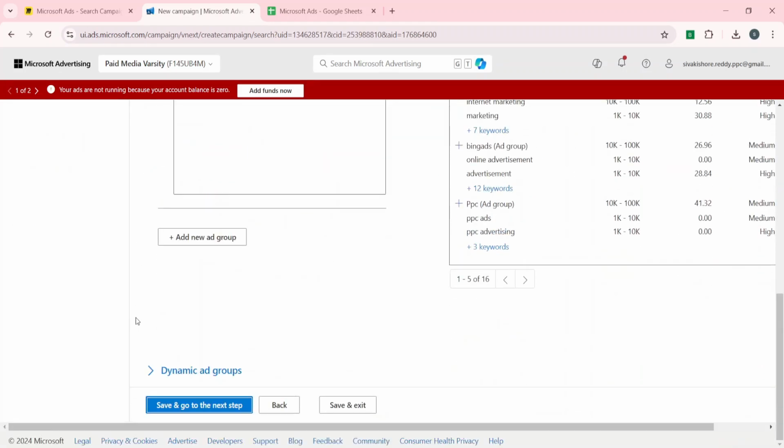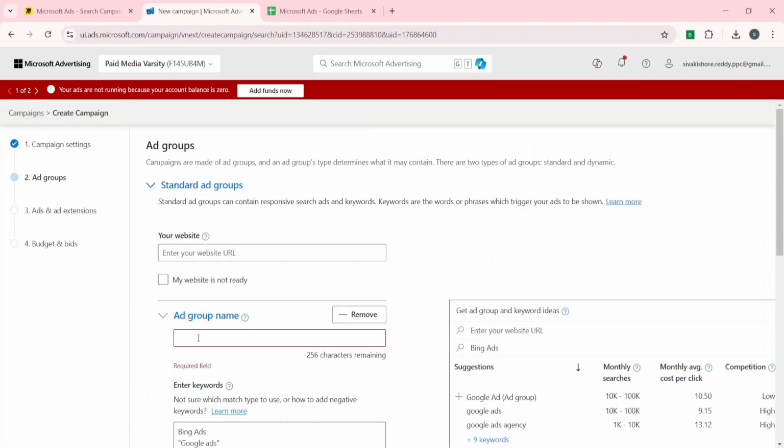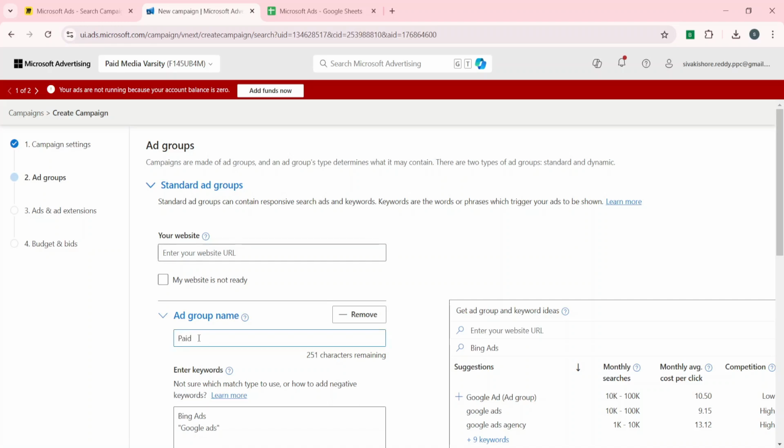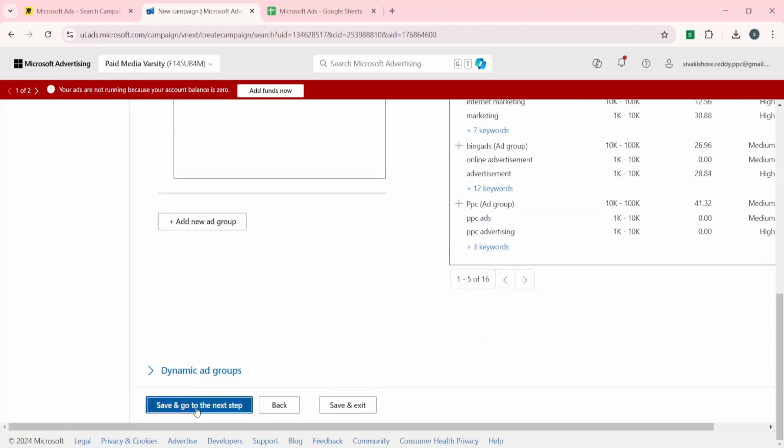So we have done it. Just save and go to the next step. So what is it? It is asking us to give the name. Let's give it as paid search. So simple, and save and go to next.